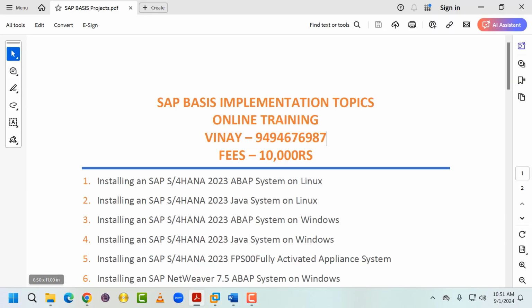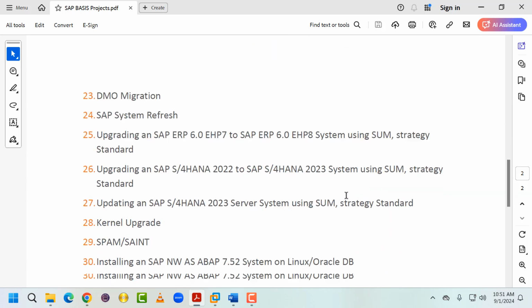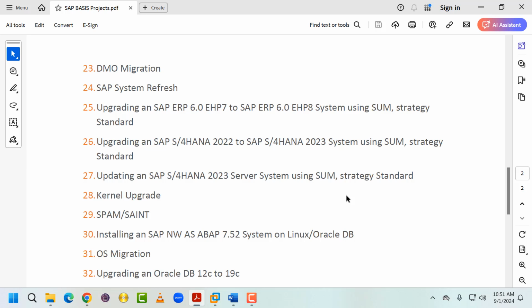Okay, anyone interested, contact me to learn these particular topics, because they are very important nowadays. Whenever you attend any SAP basis interview in any company, they ask questions on these particular topics. I frankly tell you, no institute can explain these topics. When you are perfect in these topics, you no need to depend on others in the company. You do your work perfectly.